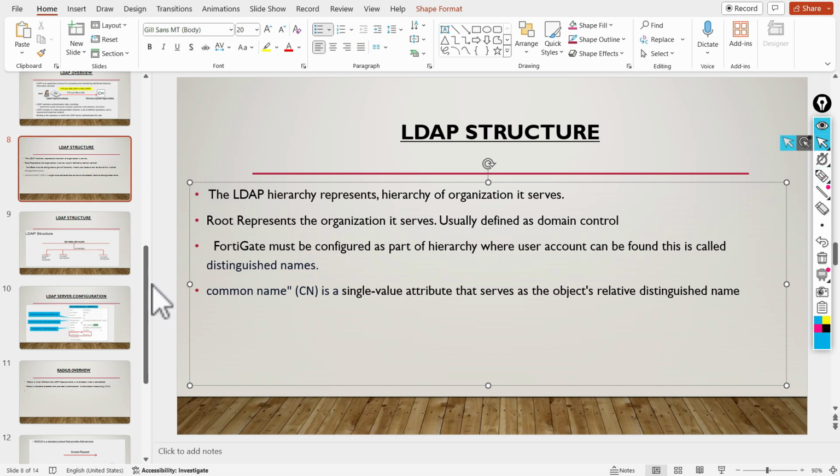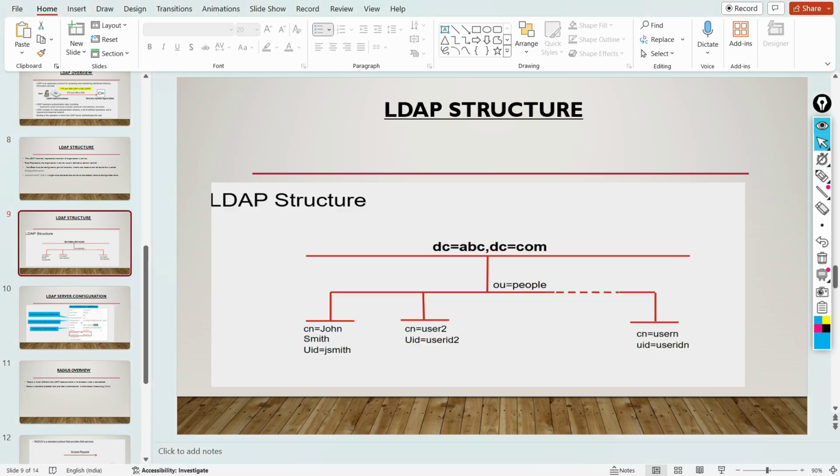So let's understand in a deeper way how this structure works. If you see, this is DC equal to ABC and this is DC equal to com. So this represents the organization that it serves, which I just showed you. And this is the general representation of LDAP. In LDAP, this is called a root, which represents the organization hierarchy, and also this is called the OU.